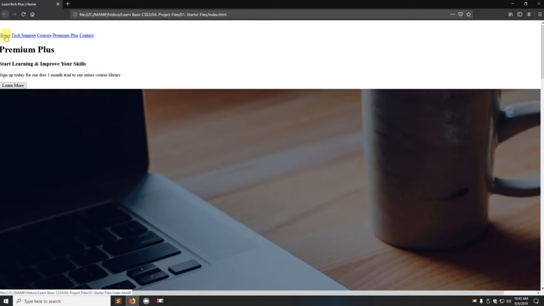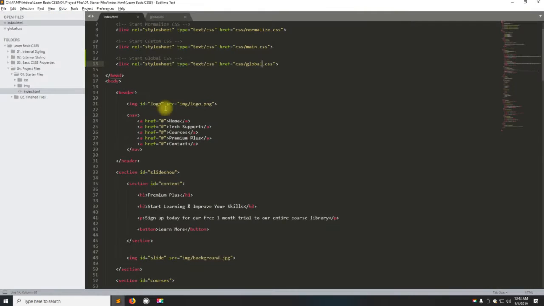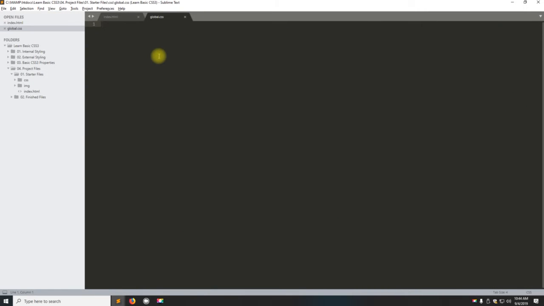So you can see we have a header section here with links. What we're going to do is style the header. We're going to style the logo that you can't see because it's in white. We're going to style the navigation and the anchor with a hover state. Okay, so let's go to our global.css, and the first thing I want you to do is give the body a font family of Roboto.